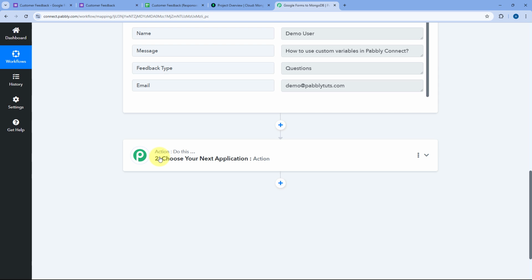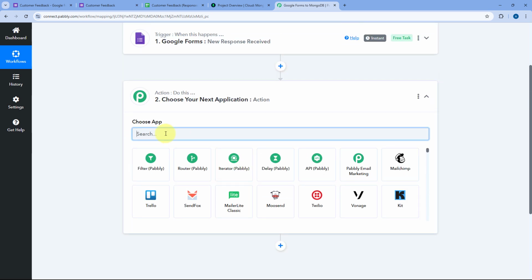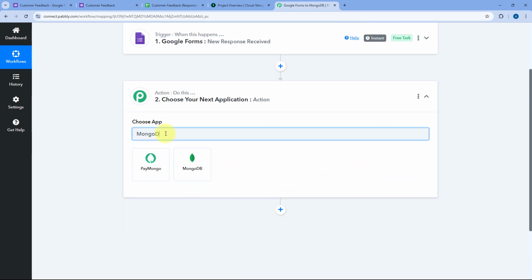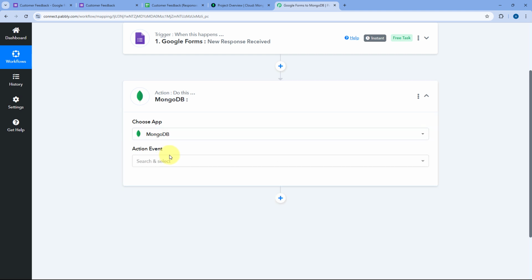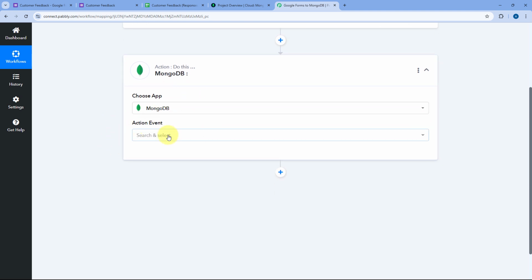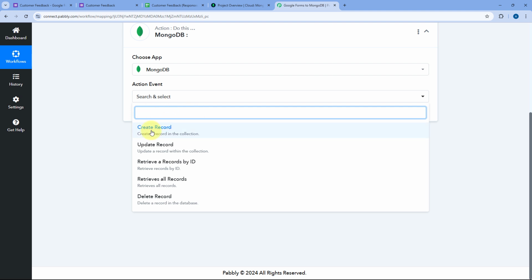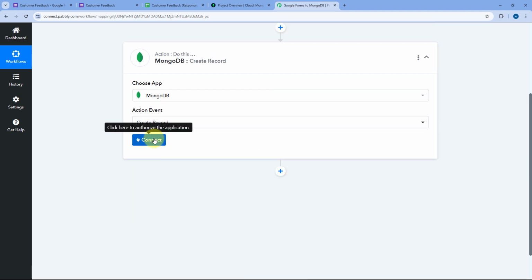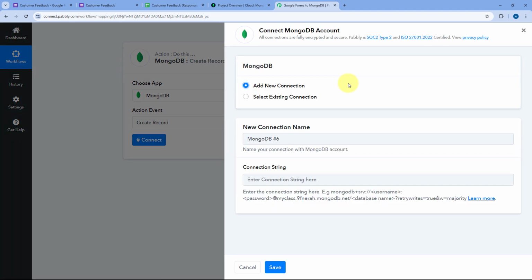For that, we will just scroll down, come to this action step, and here in choose app, we'll search for MongoDB. Just select it. After selecting MongoDB, in action event from the dropdown, select the action event as create record. Then just click on connect and select add new connection.